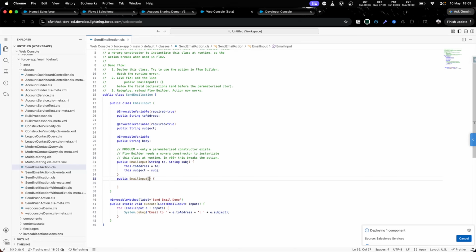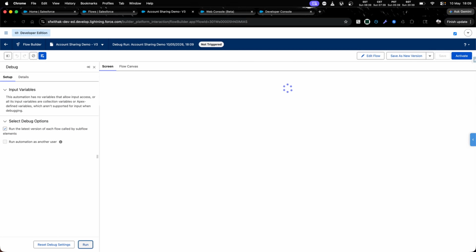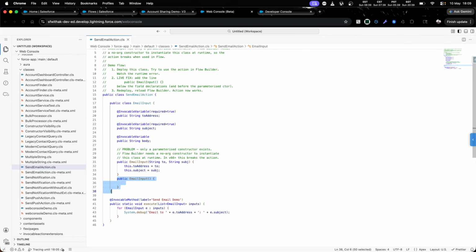So at runtime, the flow will instantiate this one, and then it will pass the parameters when we pass the parameters to the action. Now let's go back to the flow and see if it runs again. And there's no issue now. So that is the update. You need to add a no argument constructor only if you are adding a parameterized constructor. If you're not adding a parameterized constructor, then you don't need to write this one either. And this will apply to version 66 and 67 both. Before that, it works. Let's get back to the PPT.